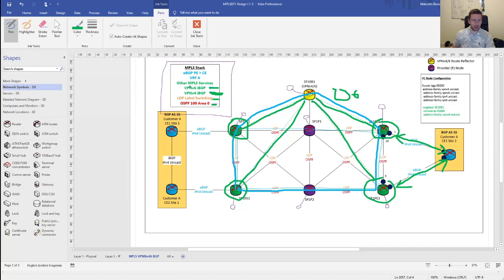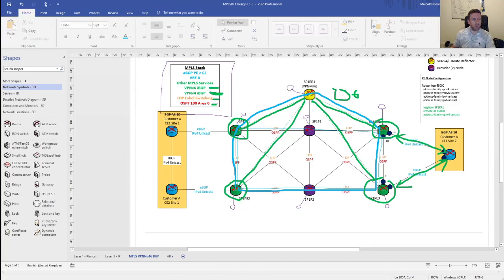So that's basically the MPLS stack and how it's designed and the order that it's designed in. And I think that the next stage is probably worth showing you a configuration and how this actually fits together.